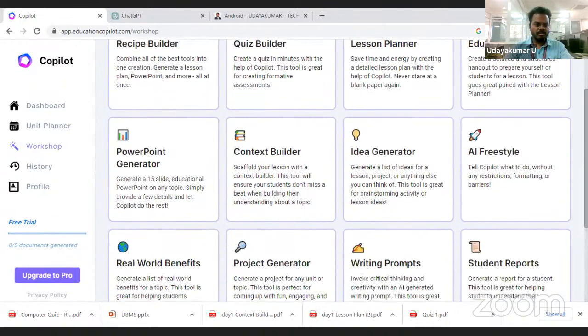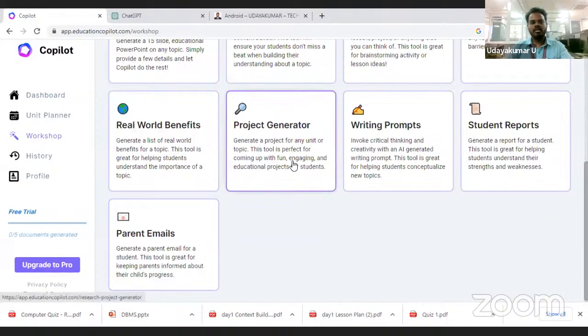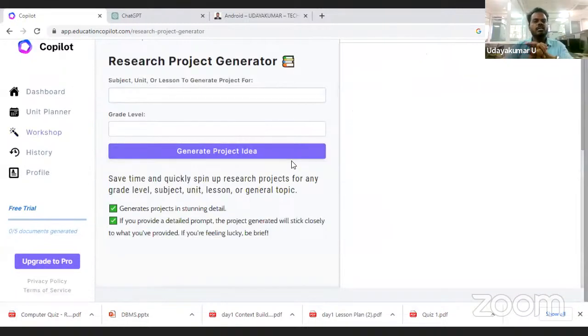And the next one is nothing but the project generator. Okay, it's the most important thing, project generator. See, this project generator, if you are a final year student, for example, a BSc Computer Science or BCA or MCA student, and you want to create a project report, a basic report about what all the projects are available here. For example, I'm going for machine learning. Okay, machine learning, and the grade level is UG. So the AI will recommend machine learning subjects for projects for the undergraduate grade level.